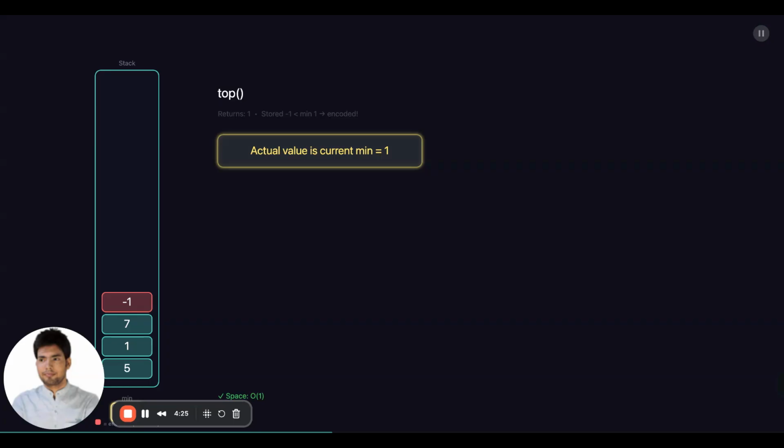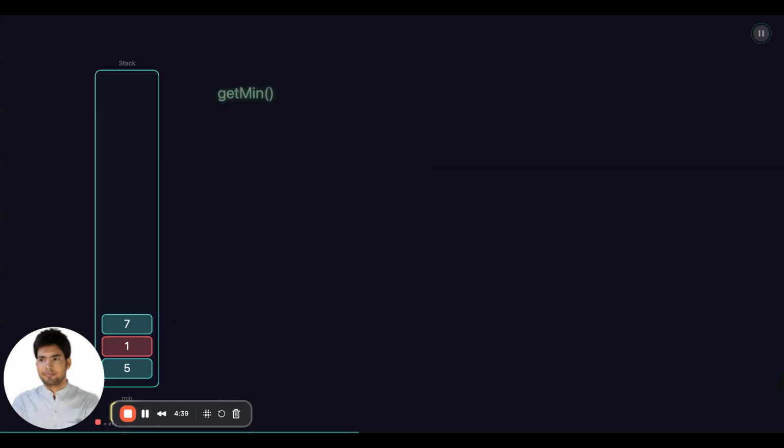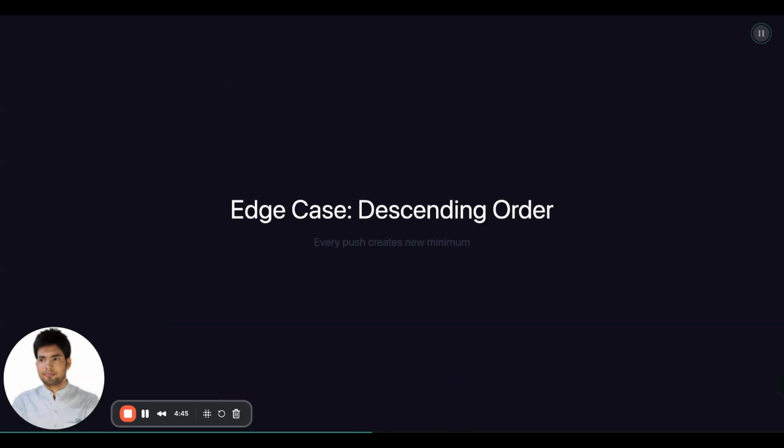Smart, right? Pop time. The top is minus 1, which is less than min 1. Encoded value detected. We return the actual value 1 and restore previous min. 2 times 1 minus minus 1 equals 3. Our minimum is back to 3. And getMin now correctly returns 3. The formula worked perfectly.